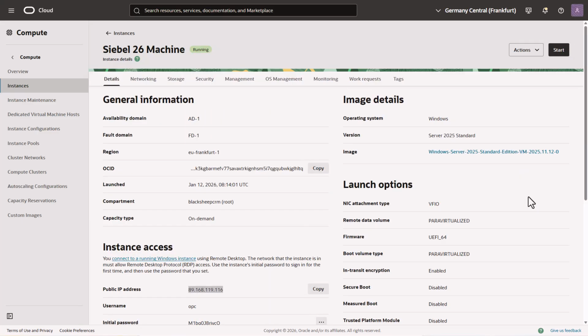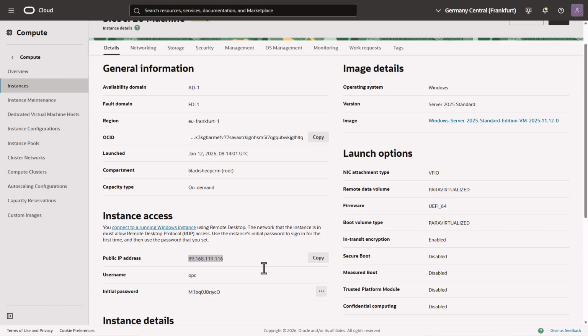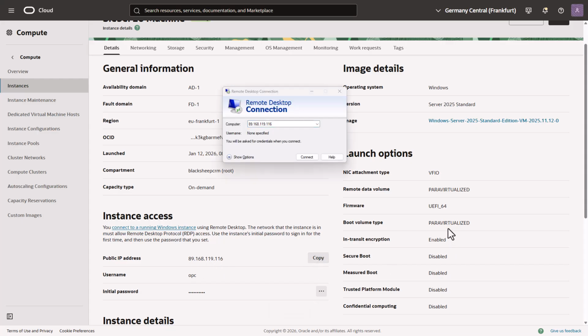All right, the machine has been provisioned and it's running. So let's do the first connection. When you're on OCI, for the first machine instantiation, you get an initial password. I've been showing that here. And that password has to be changed on the first login to that machine. So I also have a public IP address, which I can copy and I can paste in remote desktop connection.